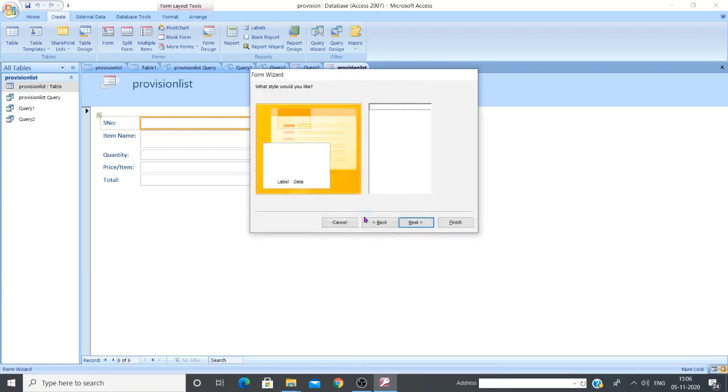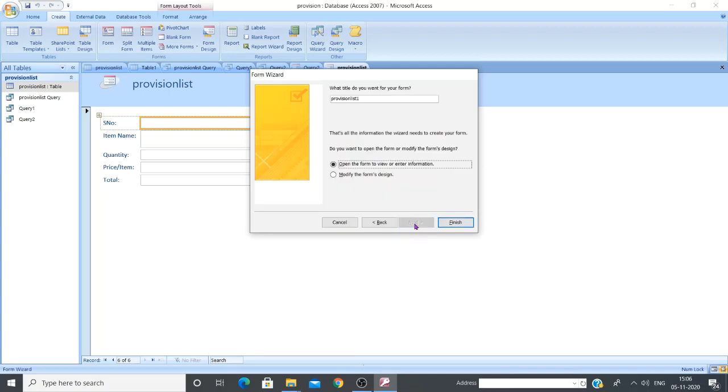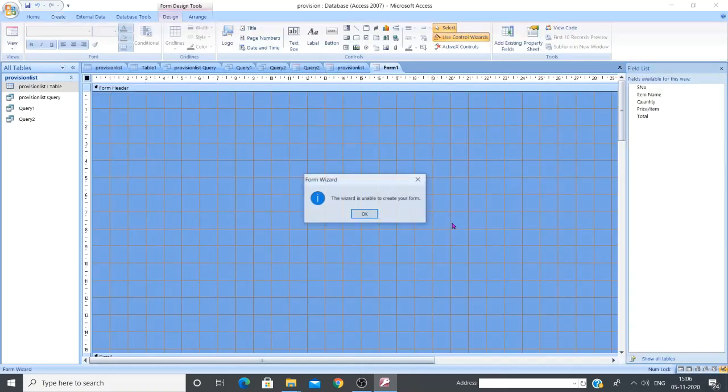When you click on the next button, you see this window directly appears. What title would you like to give for your form? I am giving provision list 1 underscore form, so that I can identify it's a form. Then choose open the form to view or enter information, then click on the finish button. When you click on finish, you can see the form appears here.